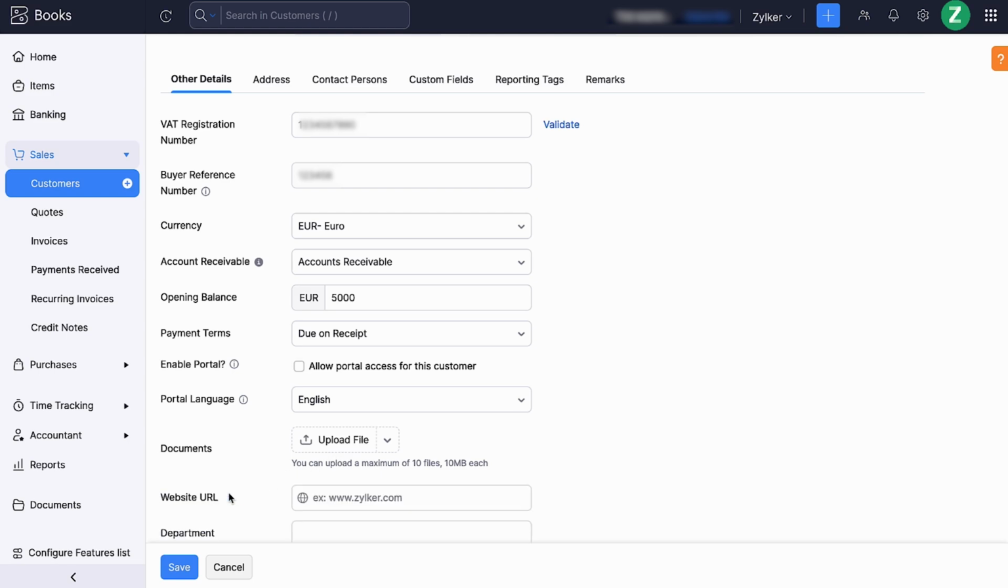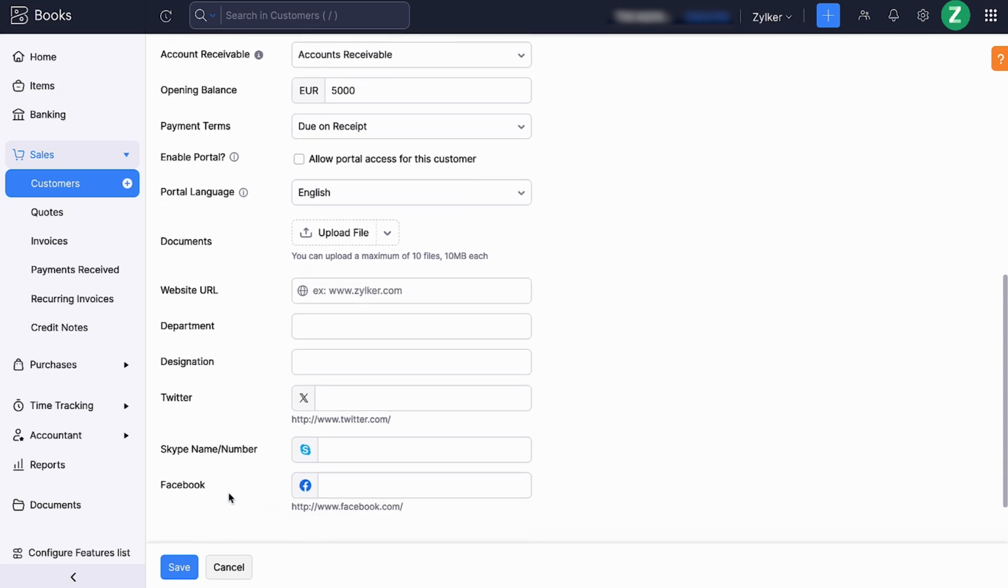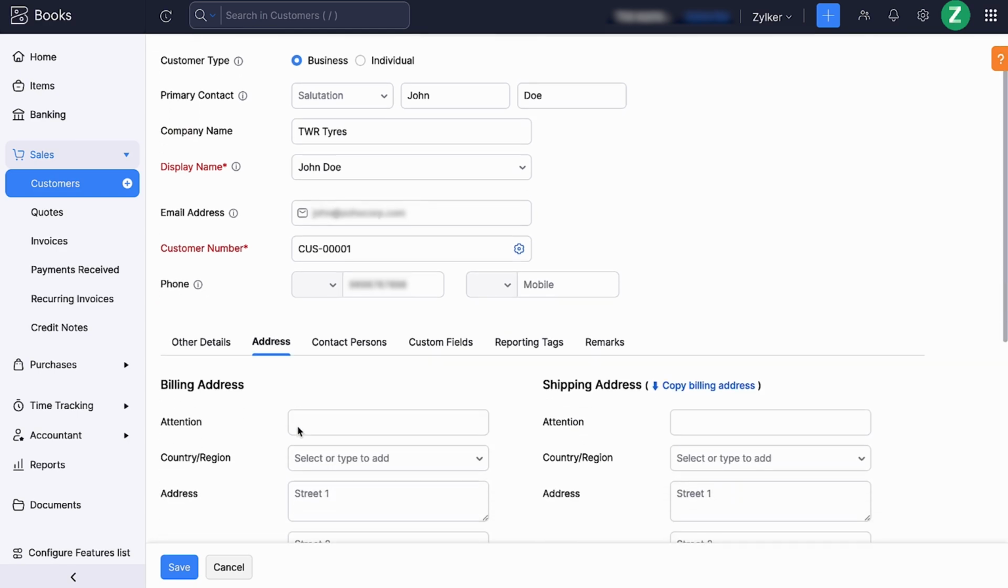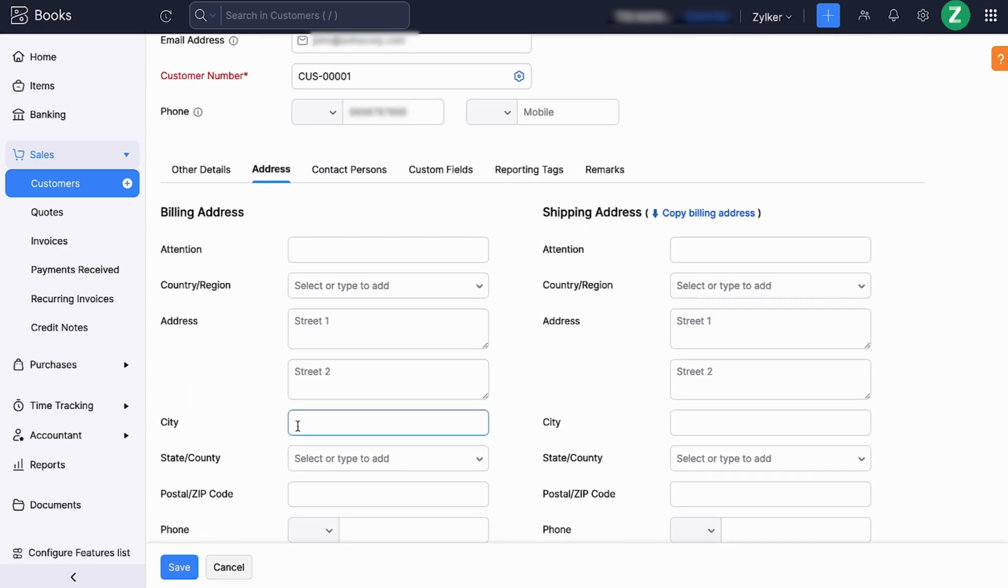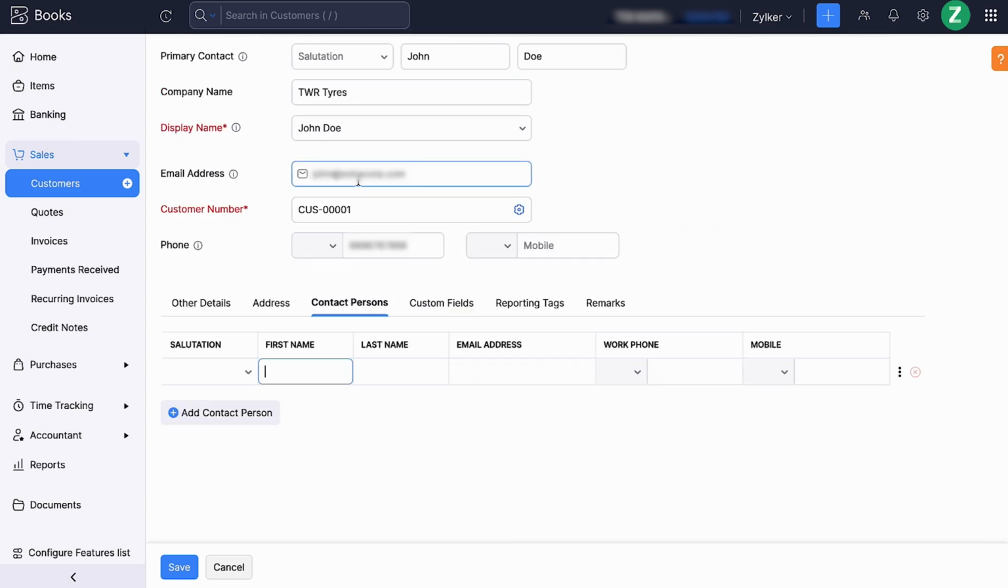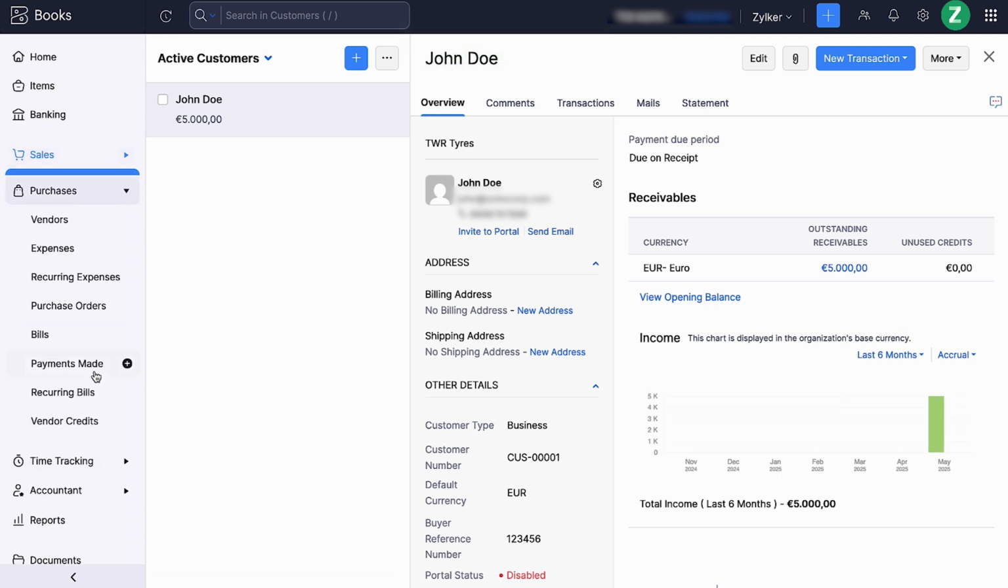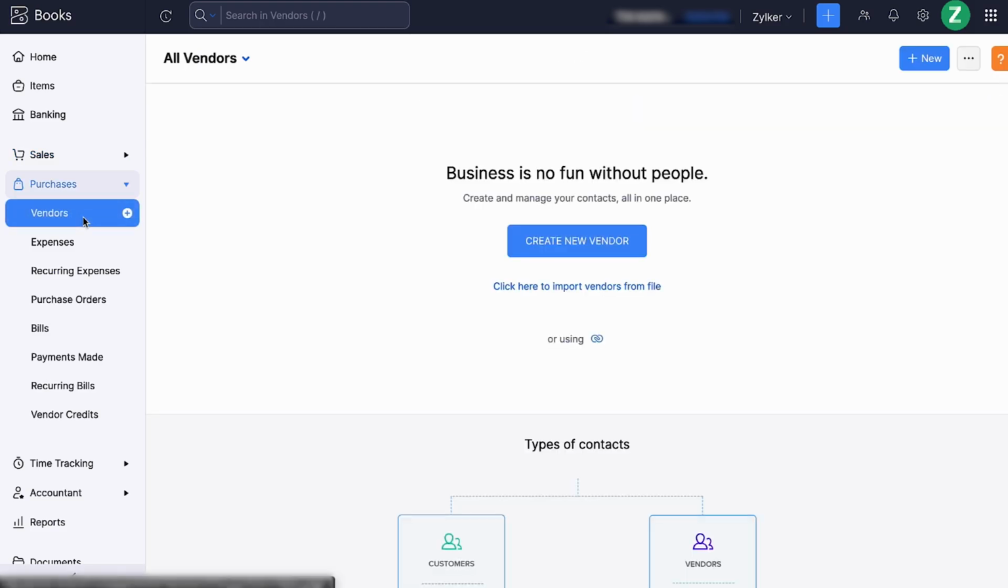Click Add More Details and enter their social profiles if you wish. Under Address, you can add their billing and shipping addresses. You can add their contact persons and other necessary details of the customer. Then click Save. Your customer has been successfully added. Similarly, you can add all your vendors by going to the Purchases module.